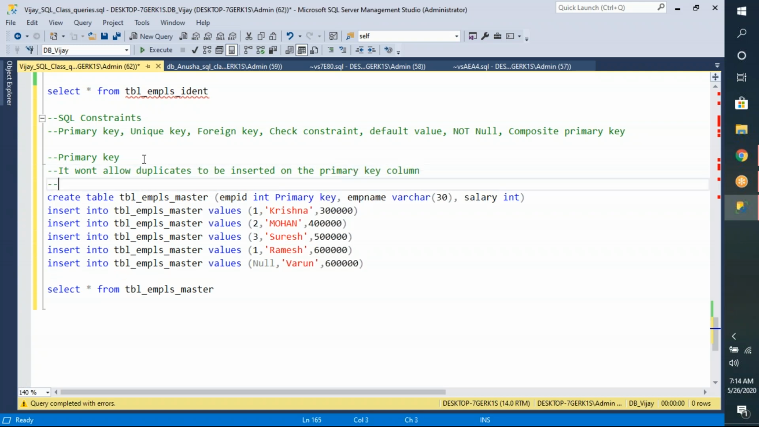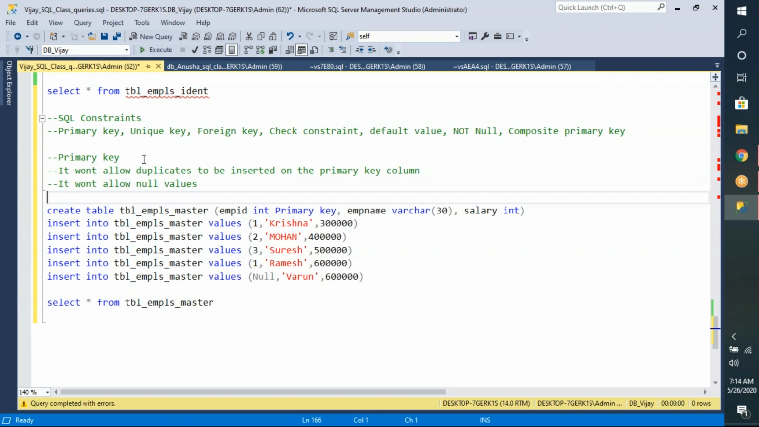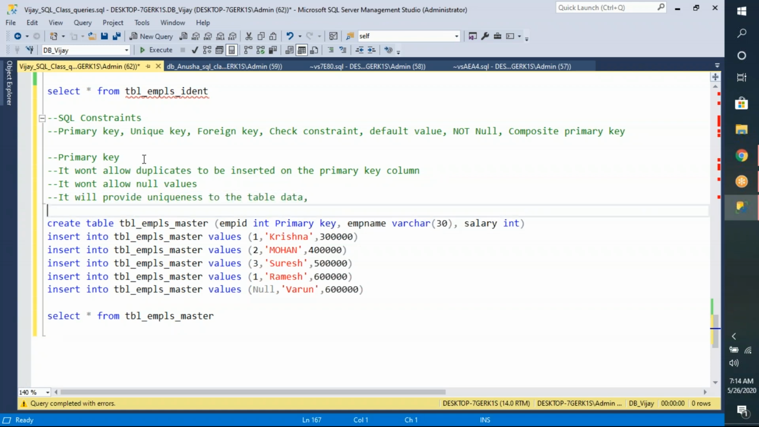Okay, like this, it won't allow null values. Since it is not inserting, it is not allowing duplicate records, duplicate values. So it will provide uniqueness to the table data. Also we can say that we can uniquely identify a table record.